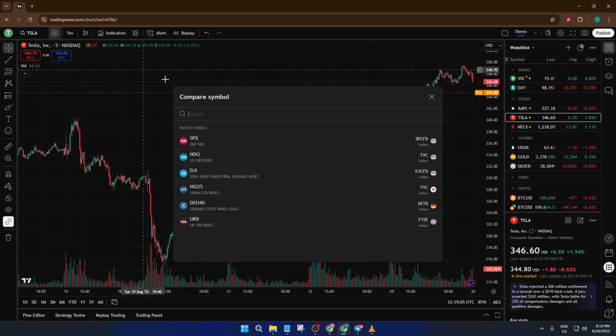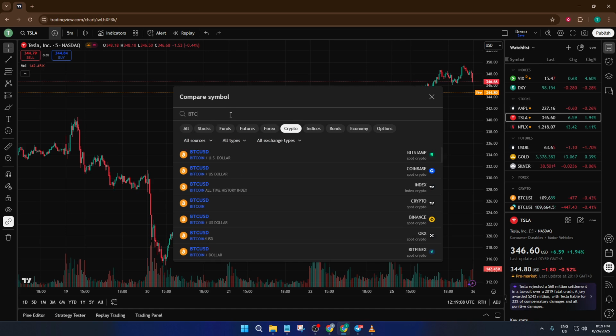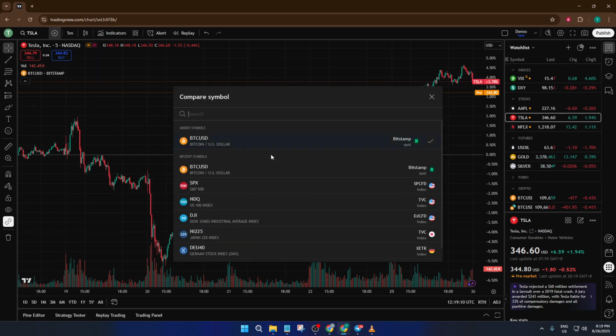This opens up the Add Symbol window. For example, let's type in Bitcoin, so type BTCUSD and select it. Right away, Bitcoin's price line appears layered right over Tesla's chart. It's a really cool way to see at a glance whether they move in sync, when they diverge, or any weird outliers that pop up.